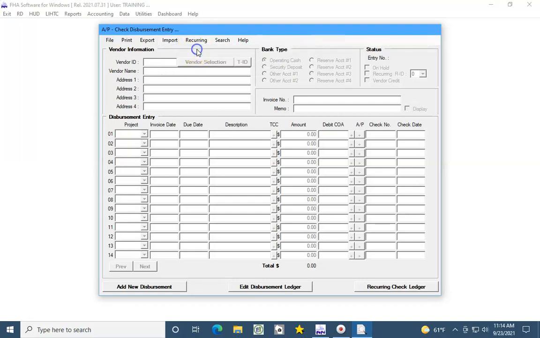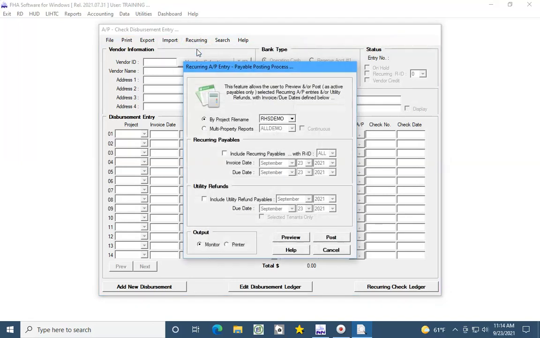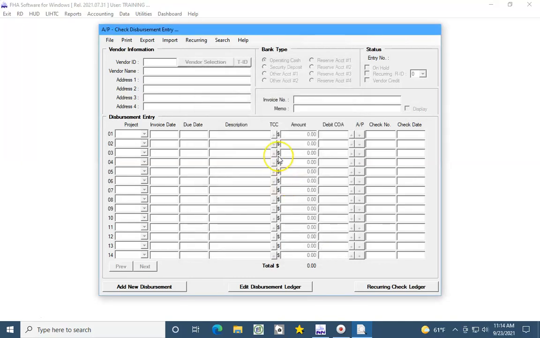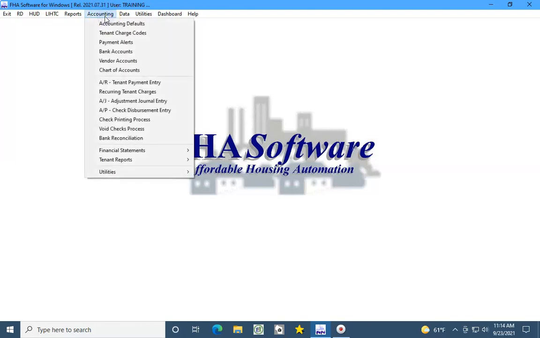You can recur your checks. You can, of course, create your utility refund payables. It automatically will create the payables. It knows who your tenants are that are due utility refunds. So you can do that as a payable. And I'll show you also, you can just right off the bat go into the check printing process and create the payable and print the check at the same time. So anyway, AP, without getting into too much more detail.